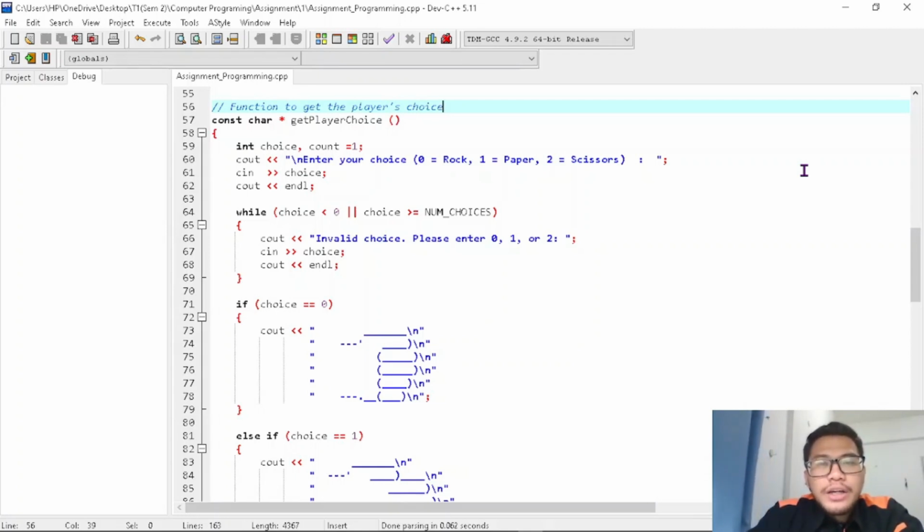Now I would like to share about the function that I do for this assignment. The function that I do is a function to get player choice. We start with line 57: const char get player choice. We use const. The const keyword is used to define the choice array and the num choice integer as constant.